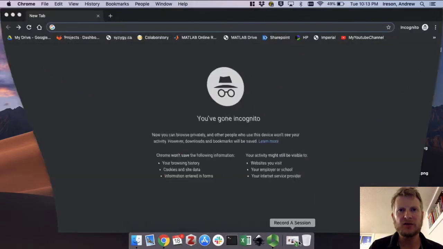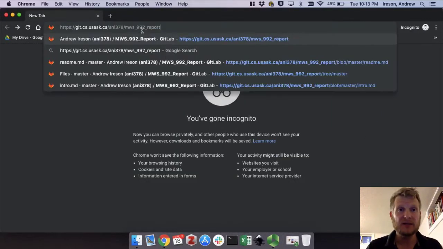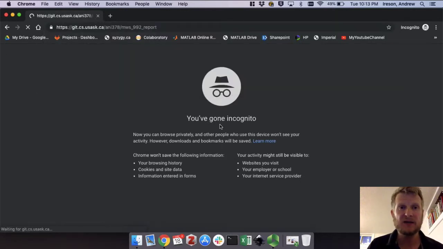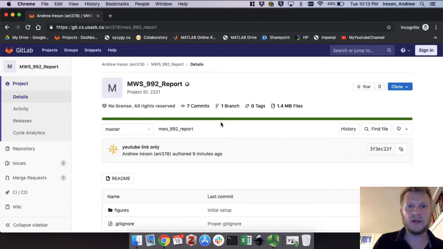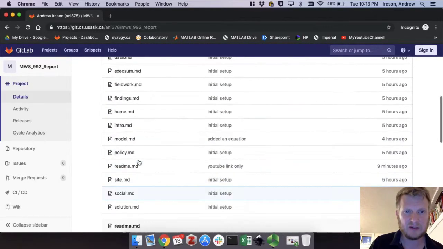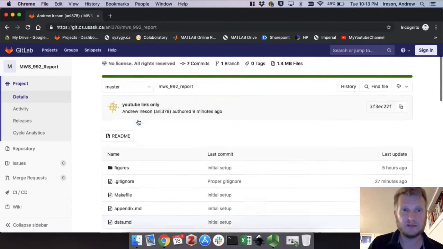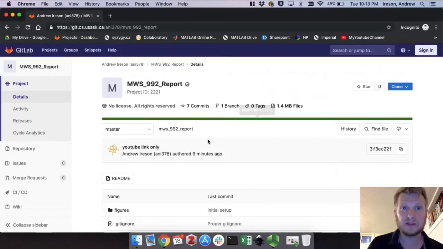So the first thing you're going to do is download the template. Here's the link that I will give you, and if we go to this website, we get to a repository which has got a bunch of MD files. Each one of these MD files is a markdown file, and you're going to edit those files and potentially create more if you need to. But the first job is to download this repository.